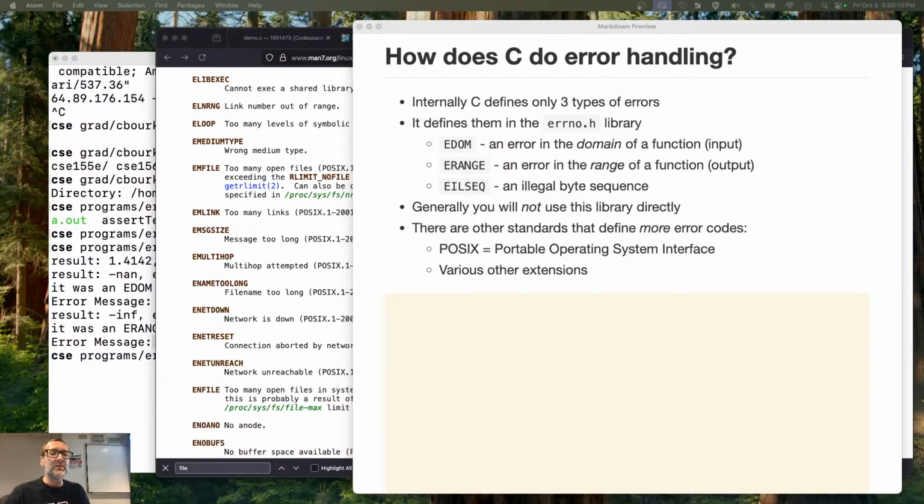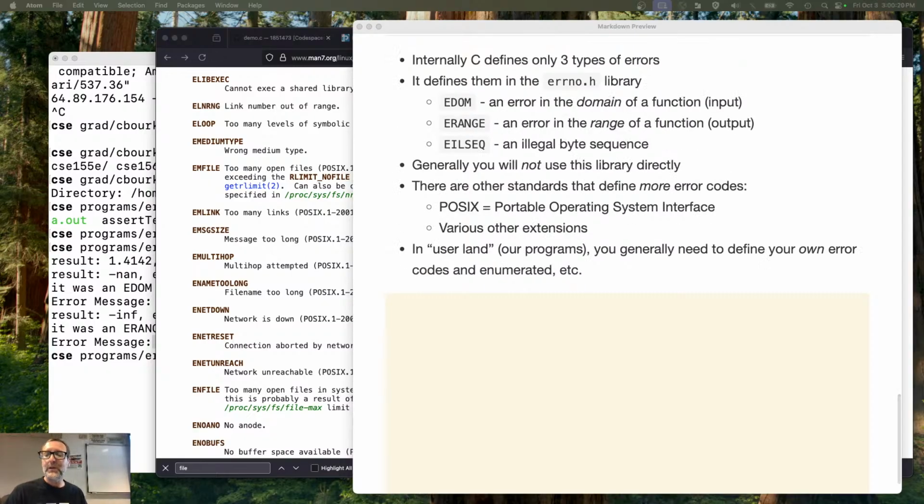We're not going to be doing our system level programming. Instead, we're stuck in what's called user land, right? That is our programs. You generally need to define your own error codes and use an enumerated type to do so. And that's what we'll do, all right?